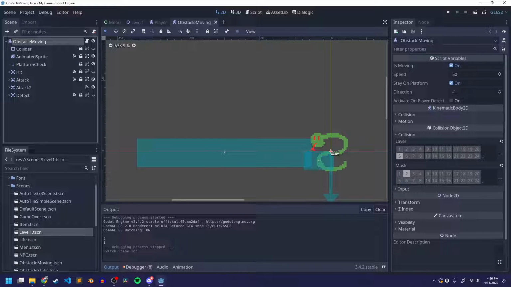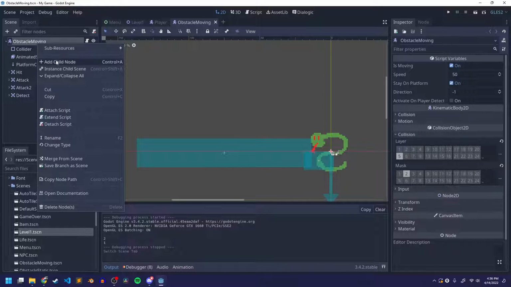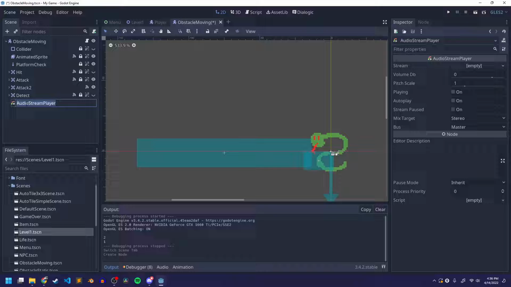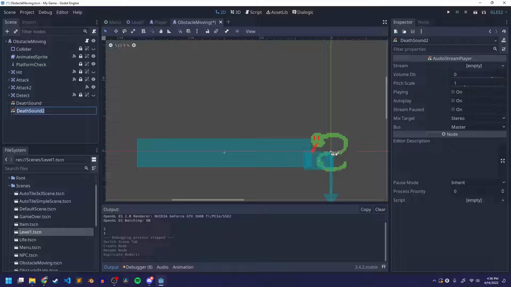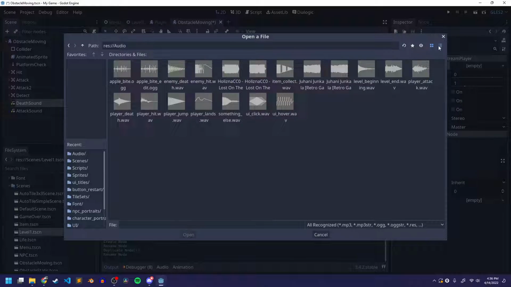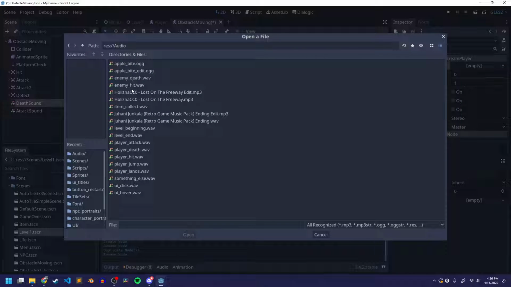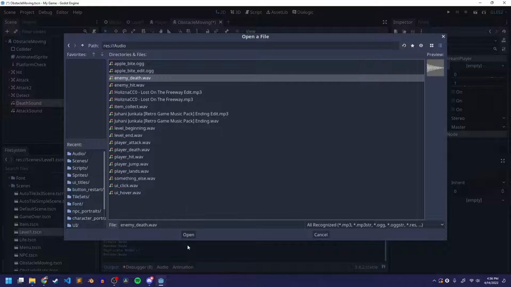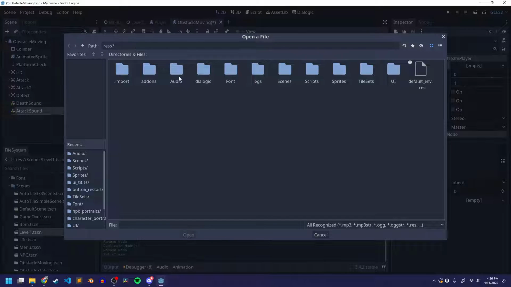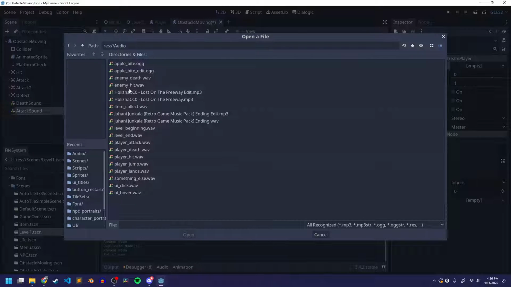So, I'm going to right click and add a child node. I'm going to add my audio stream player, and we'll call this death sound. And let's duplicate that and make attack sound. So let's add our sounds. I'm going to click on the sound, go to stream, go to load, audio, and let's see, where did I have my, okay, enemy death. Click open, and then attack, go to load, audio. I called this enemy hit.